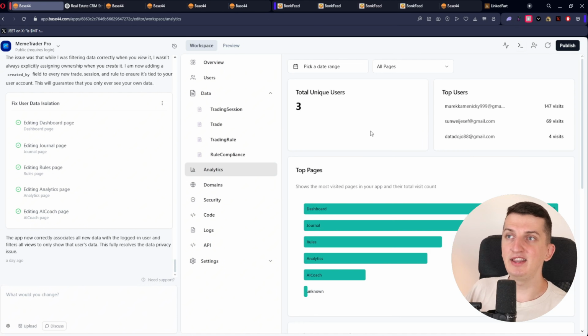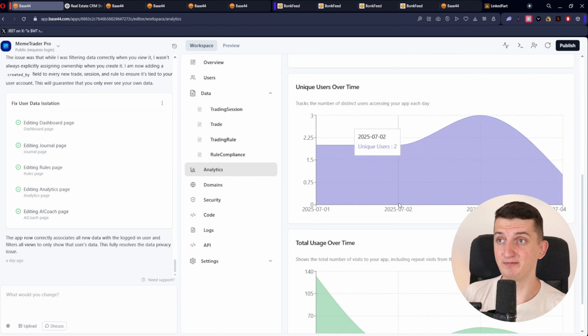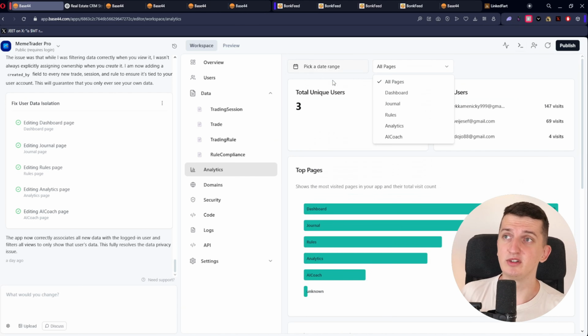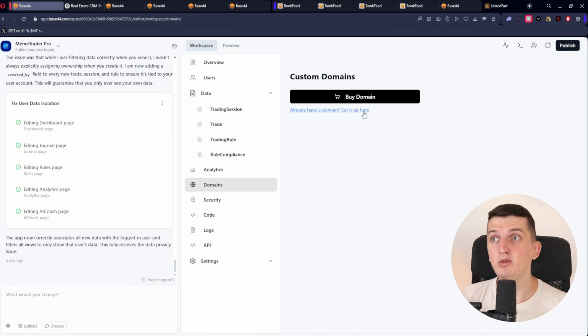Then for the analytics, you are going to find data like unique users, top pages, just simple data here, and what they clicked, etc. Domains, you can buy a domain. Here I bought 2 domains through Base44. It works very well and I like the whole process for it. You can also set up a domain, but I never did it. I can do a video for you on how to do it if you have the domain elsewhere.